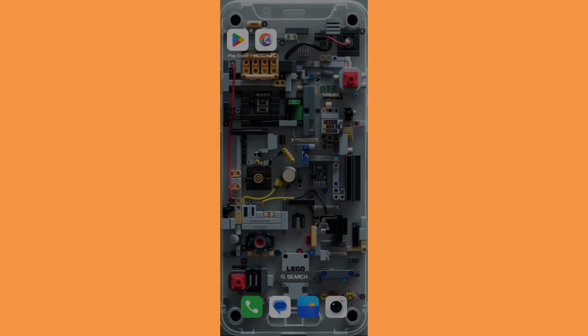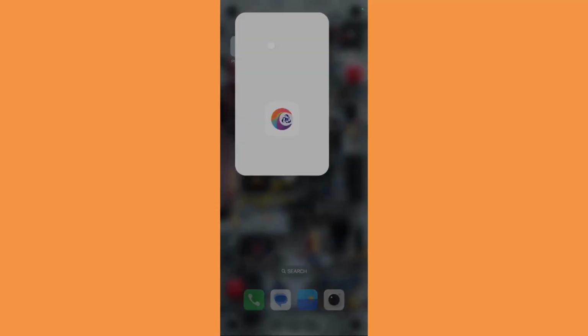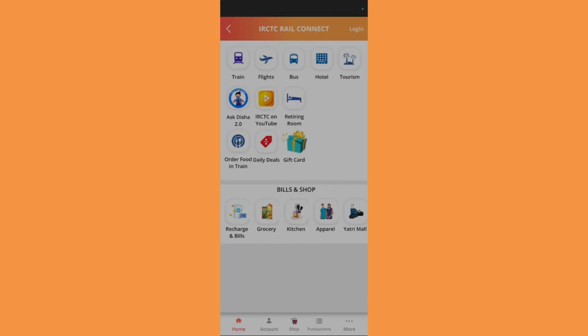How to find out about all of the upcoming journeys in your IRCTC Rail Connect application. So hey guys, if you also want to find out the details of all the upcoming journeys that you have already booked within the IRCTC application, then let me show you how you can check them out using the IRCTC Rail Connect application. So in order to start, the first thing that you will need to do is simply open up your IRCTC Rail Connect application.